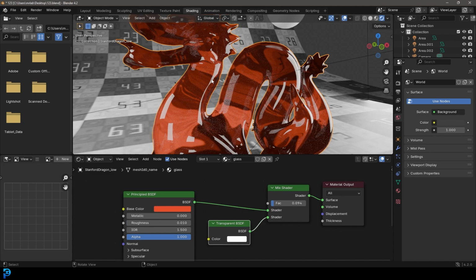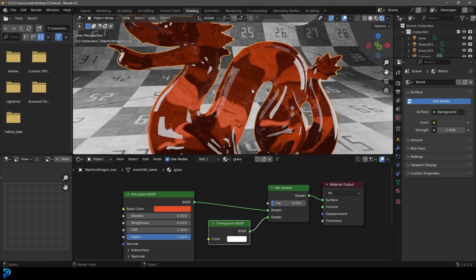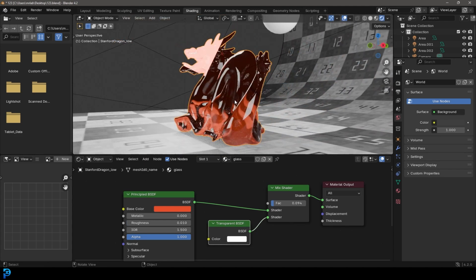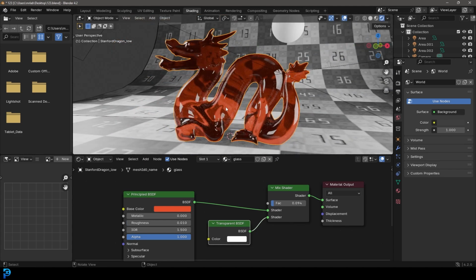Now, does this look as good as the result we get in Cycles? Not really, but it's Eevee and it's almost real time. I mean, it's real time, but you get a little bit of noise. But it's still a pretty good result, and Blender has come a really far way.